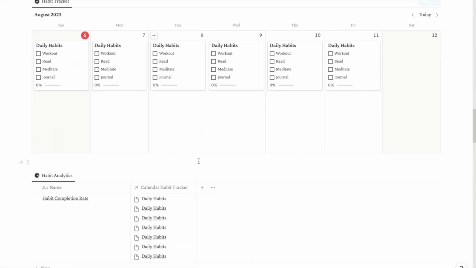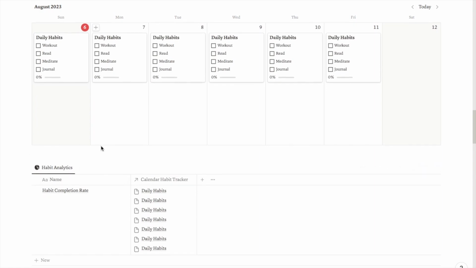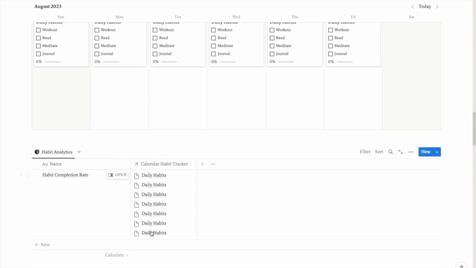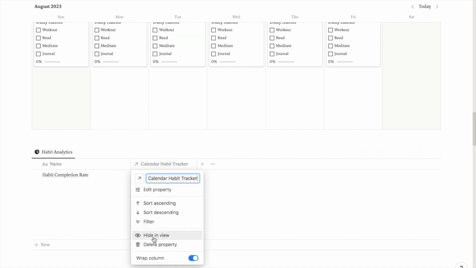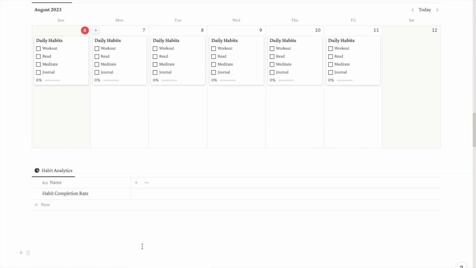The next thing we want to do is figure out our habit analytics. The first thing I'm going to do is hide this column. This column will essentially bring up every single daily habits file that we create, so we want to quickly hide that in this view. In our analytics, we want to pull through some of the data from the habit tracker. The way that we do that is using a roll-up formula. These two databases are already related. We added that relation property earlier.